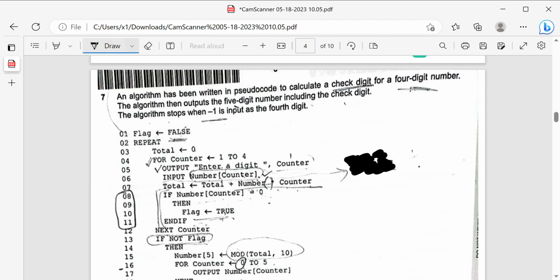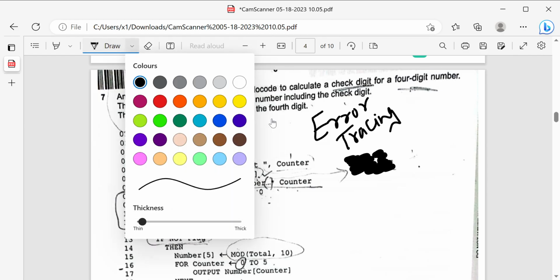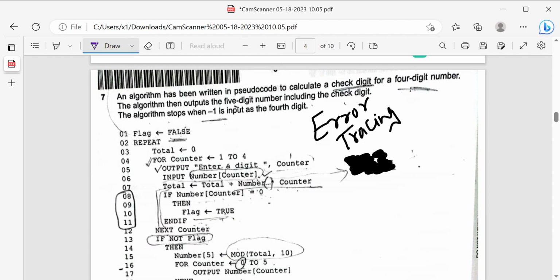This question is basically from the topic of error tracing. The screen is quite messy as I have worked on it for tracing the error. So error tracing. In error tracing, first of all, let's discuss the scenario, what is the basic of the question.